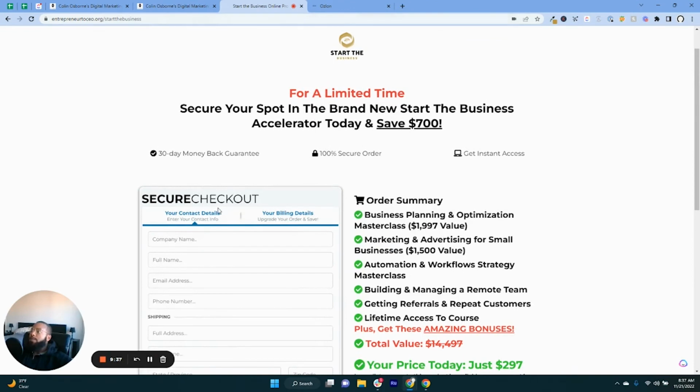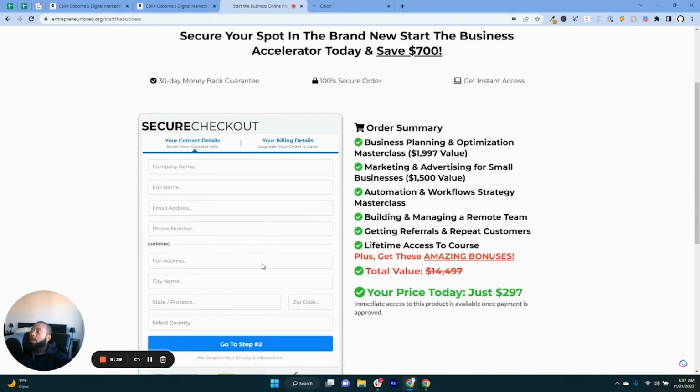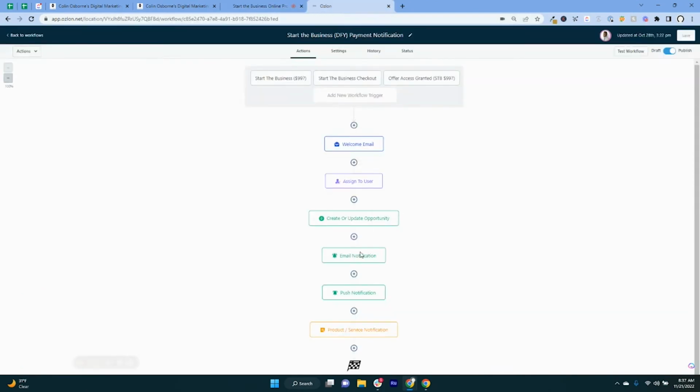But anyway, so they fill out this checkout page. These automations are all going to go through. So with the start of the business, $297. Well, I'm actually showing you the done for you payment notification, but it's the same thing. The done for you is just essentially where we build out the platform customized to your liking and then provide you with a consultation to utilize that system moving forward.